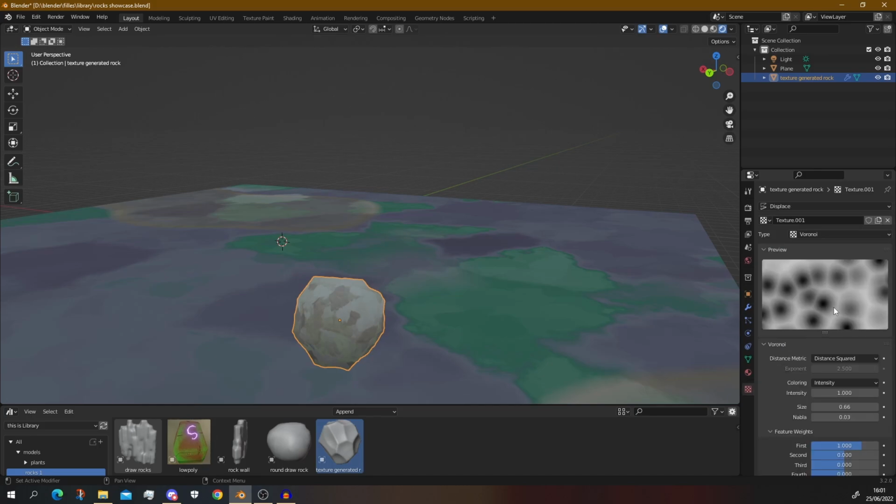Thanks. So this is what the Voronoi texture looks like. Yeah. So is it just black and white and then a gradient between? Yeah, it's just black and white. It's a grayscale texture.